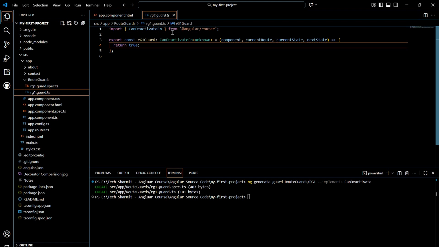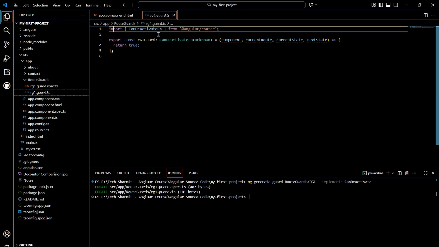Basically, before we leave the page or route, this function will be invoked and it will check whether you want to leave it or not. And we can write the logic to handle this situation. So that's the main thing that we are importing here, CanDeactivateFn from Angular router. Then we have one method, export const rg1Guard, which is a CanDeactivateFn, using the CanDeactivate function.